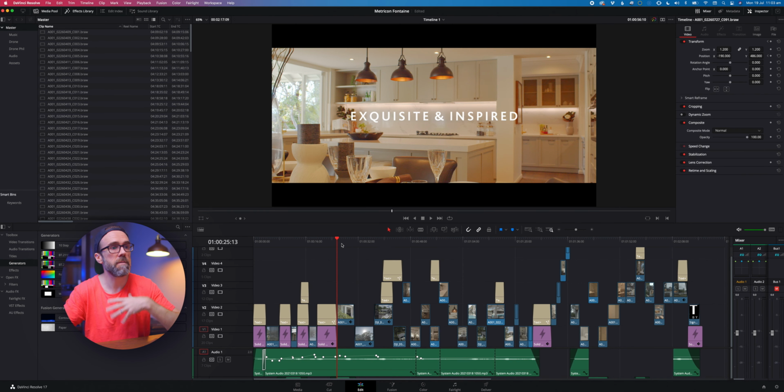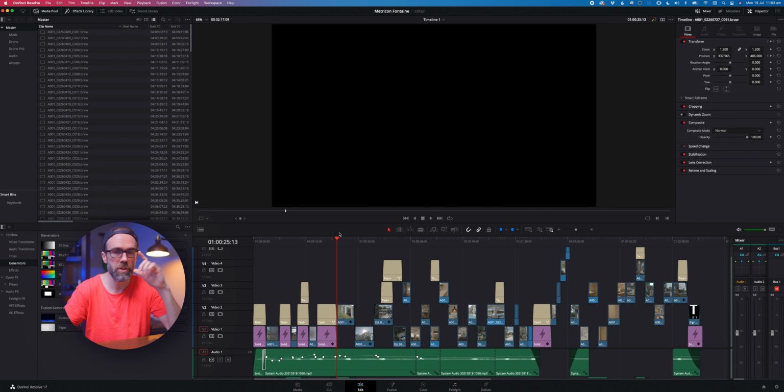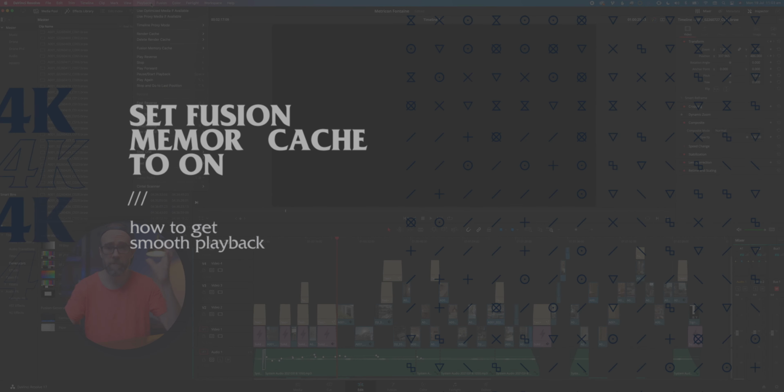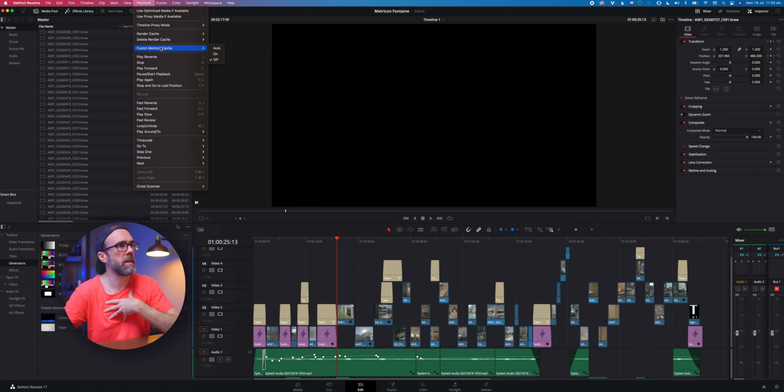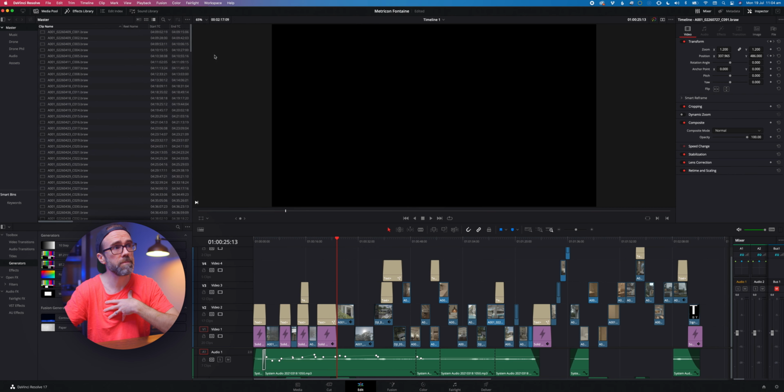Well, one of the other functions that Resolve has is it can generate proxy media, or like optimized media behind the scenes without you really worrying about it. It's called a Fusion Memory Cache. So number 3 is set Fusion Memory Cache to on. So basically we want to go down here and say Fusion Memory Cache. We want to turn that to on.